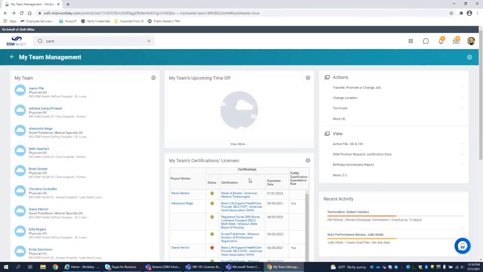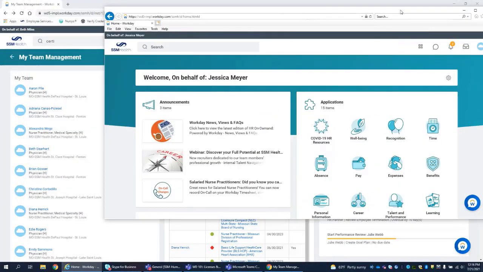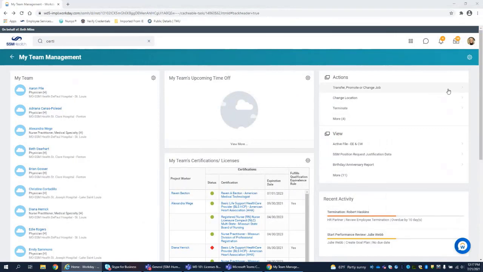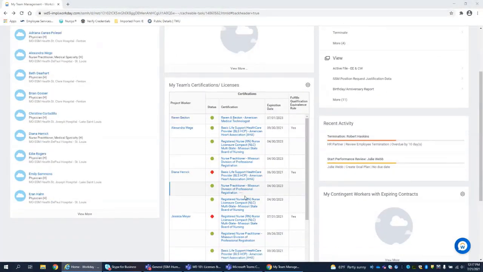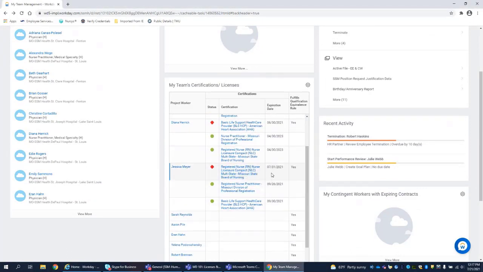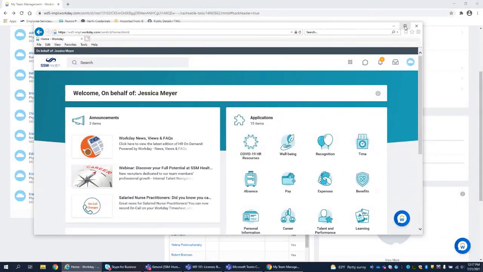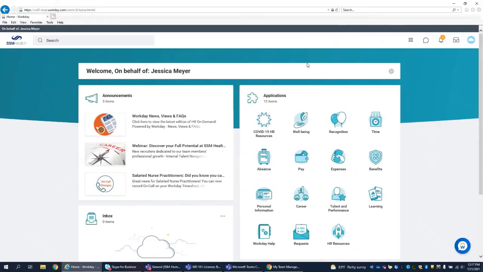I'm going to show how to add a license and how to update an existing license. I will show both of those. I want to point out I'm going to do some actions here on Jessica. Like I said, this is just for testing, but it shows her RN license is getting ready to expire 7/31. That's why she has a red, it's less than 30 days. So I am going to pull Jessica over.